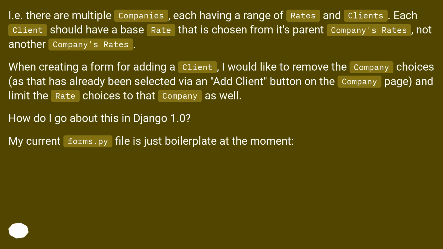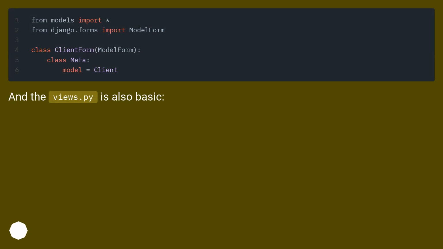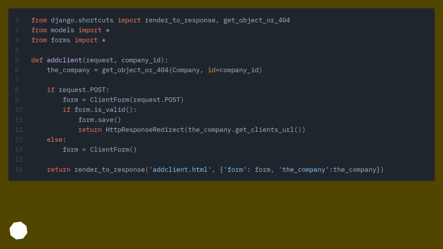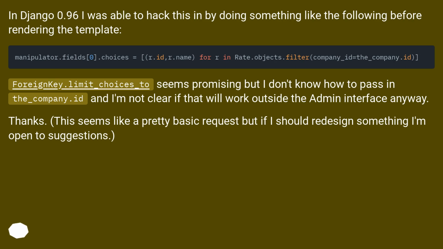My current forms.py file is just boilerplate at the moment. And the views.py is also basic. In Django 0.96 I was able to hack this in by doing something like the following before rendering the template.